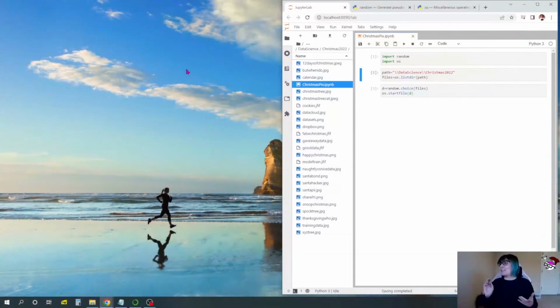So what I have here open is JupyterLab, and you can see that I have my data science and Christmas 2022 folder that has all of the different images in it and our notebook. And I will go through what I have outlined here. So we want to import random, which is a package that helps you generate random numbers. And then also this OS package, which stands for operating system. And that's just a way that you can connect to your operating system so that it can grab the files that are saved on your computer.